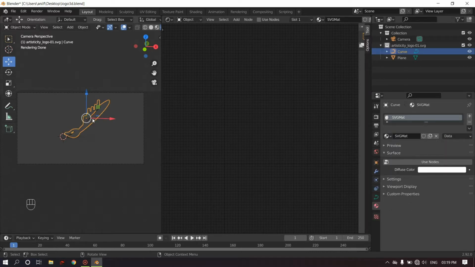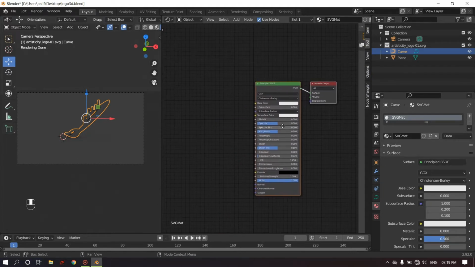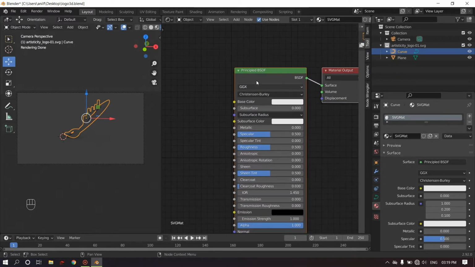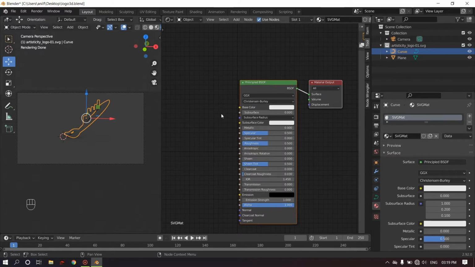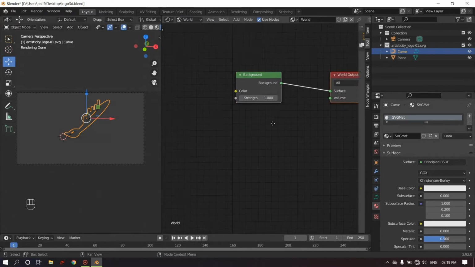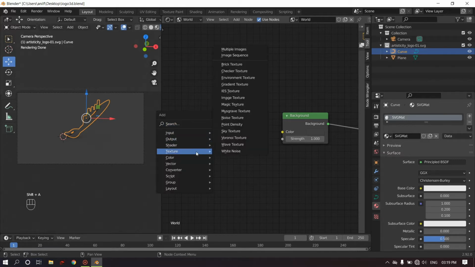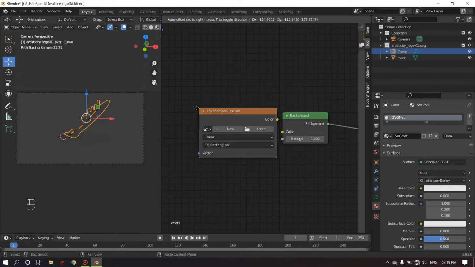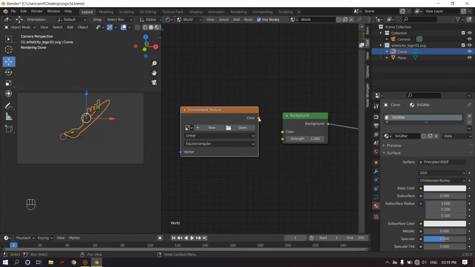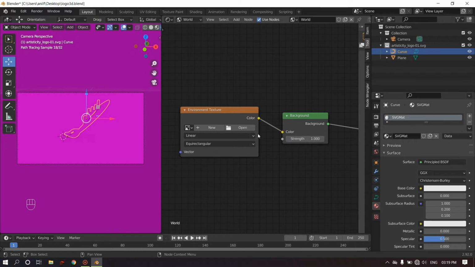So this is the material of the object. Change this to use node, and this will give it a principled BSDF. Now for the HDRI, we need to change the object to world, and here we need to press Shift A, add texture, environment texture.